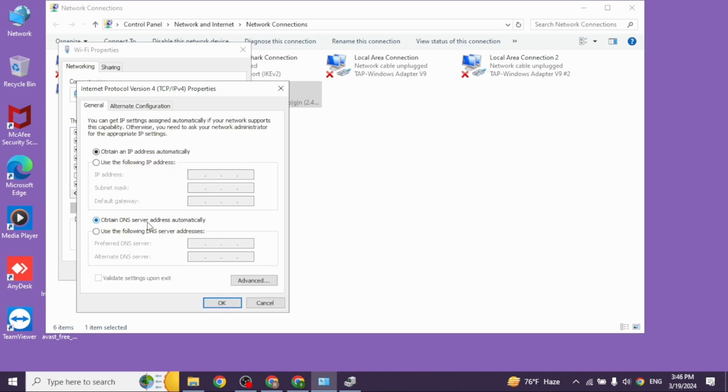Open it. Now check in for the option of using the following DNS server addresses and then type in 8.8.8.8 for the preferred DNS server, and for the alternative DNS server type in 8.8.4.4. Once you type in that, click on OK. Now you can check whether your problem has been solved or not.